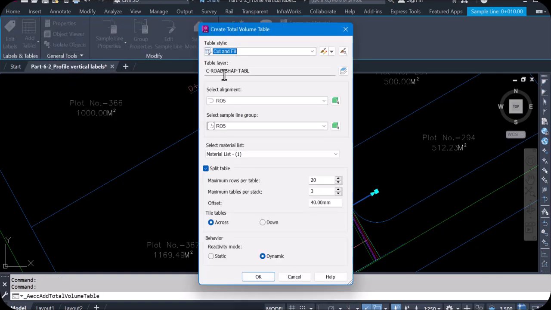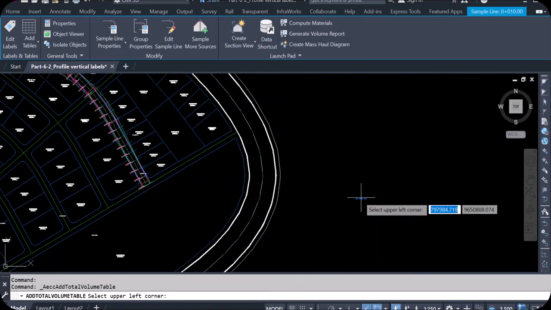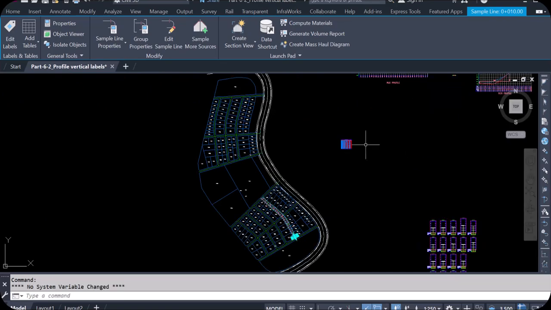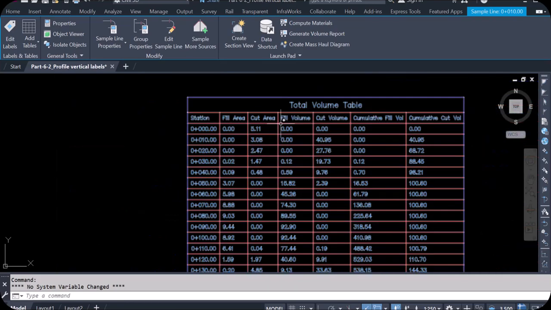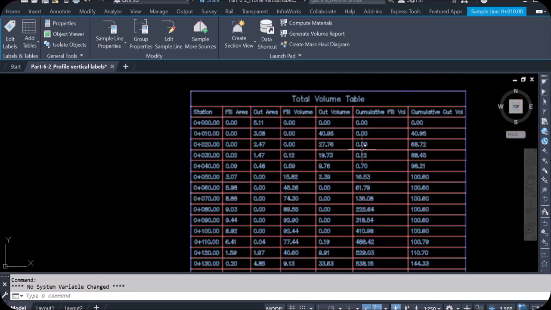Just click on here and what we want, total, make cut and fill. And this, our selected alignment is this, sample line group is this, and material you can see as per the list is the one, and split the table, okay. The table properties, you can see later. Now just say okay. It's asking where you want your total volume in your drawing, and I just click once here. You see this is our volume, this material volume here as chainage, fill area, cut area, fill area, cut area, you can see here.